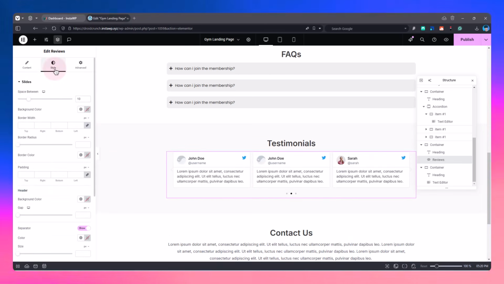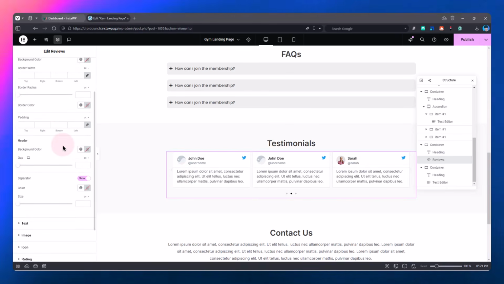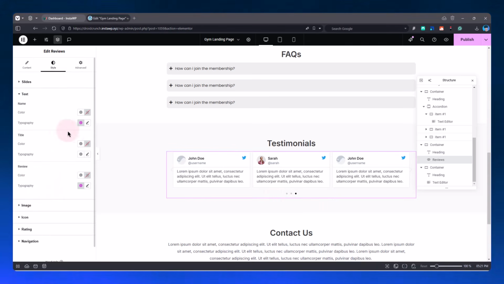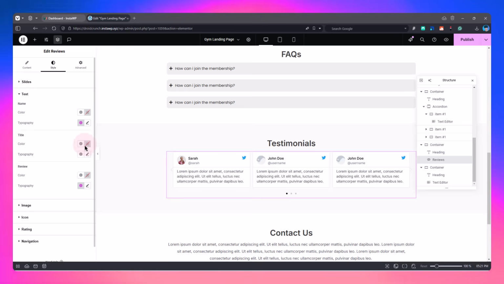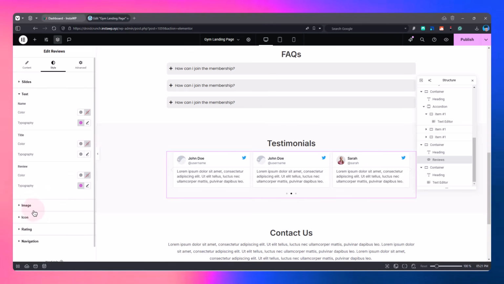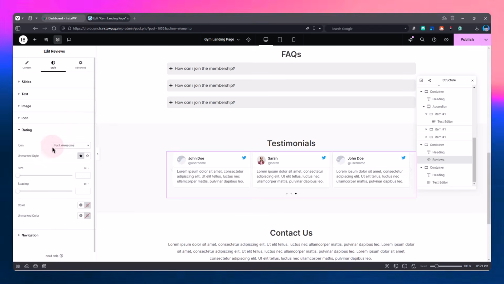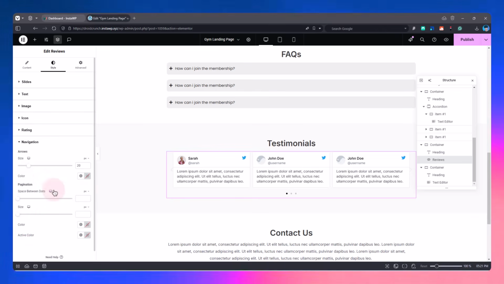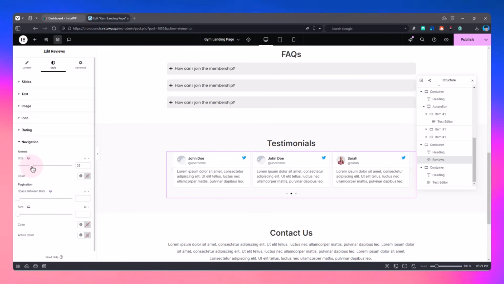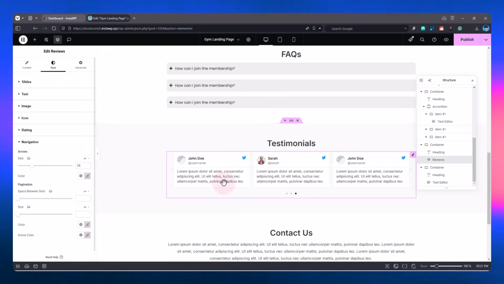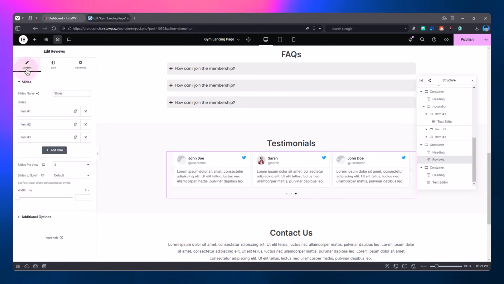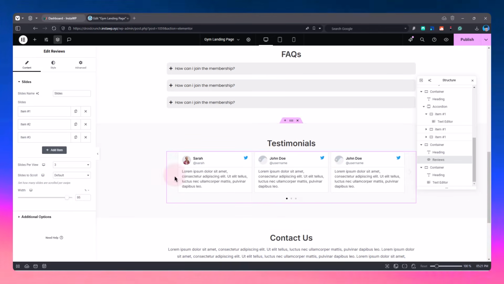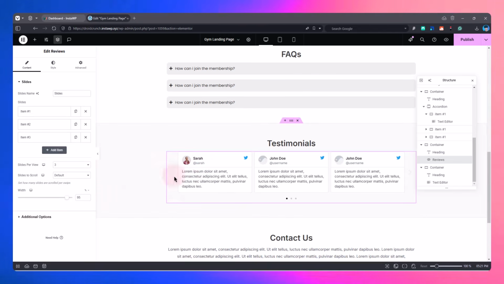Go to style tab, and here we can specify other complementary element properties, like we can change the name color, we can change the title color, the review color. We can also change the rating icon from font awesome to Unicode. We can change its sizing. Okay, for the navigation I would definitely give it a bigger size, because it is not looking good. I can set its width a little less so that it is separate from the navigation dots, arrows.